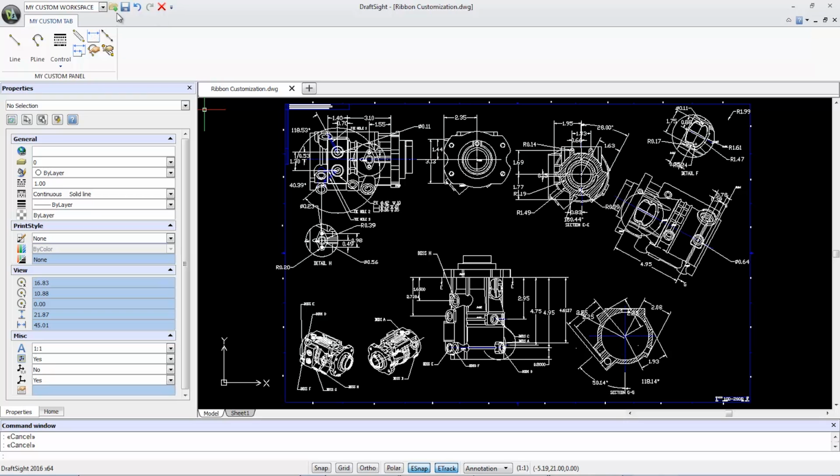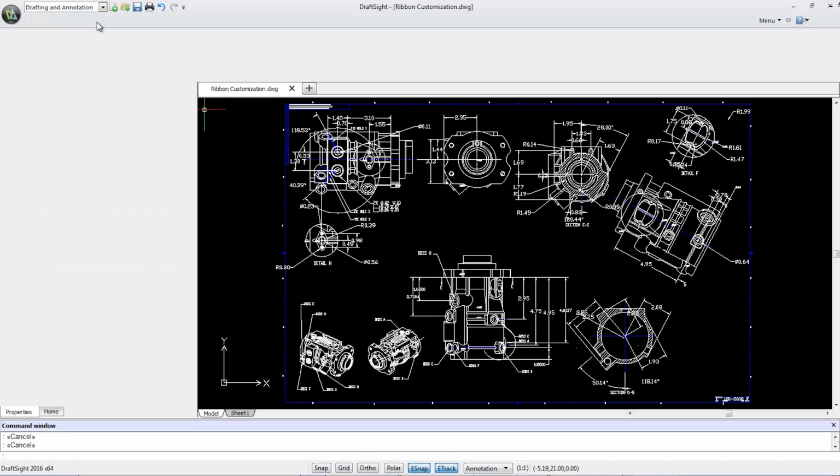In the ribbon, My Custom Access Toolbar and My Custom Panel are now displayed with control, drop-down, and sub-panels with my favorite commands. I can always switch back to the other workspace mode if necessary.